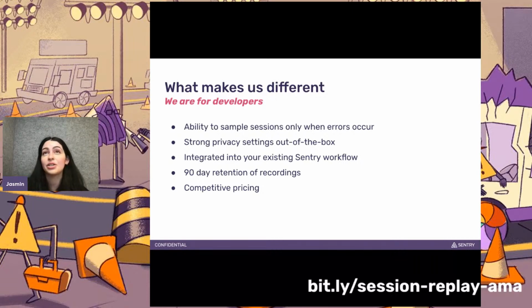And we are integrated into your existing workflow. If you're one of our beta customers who have installed Session Replay, you would know that you see a replay thumbnail or preview in your issue details, which is obviously the most common Sentry workflow. We're continuing to take more and more steps every day to better integrate it. We also offer 90-day retention for your recordings, so things won't get lost very quickly. And we have competitive pricing, and I will go into more detail on the specific model and numbers in a couple slides from now.